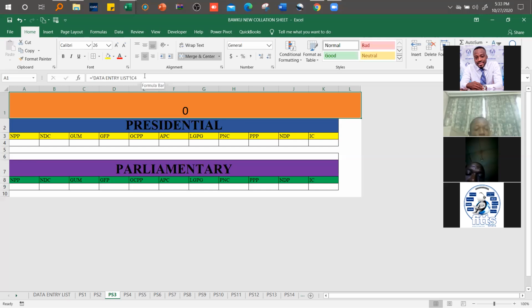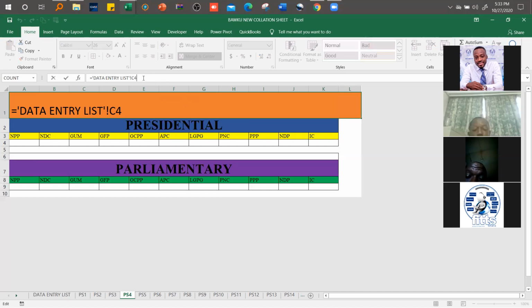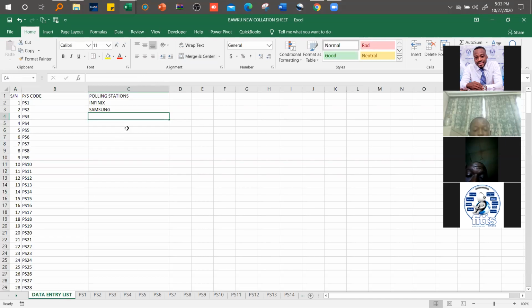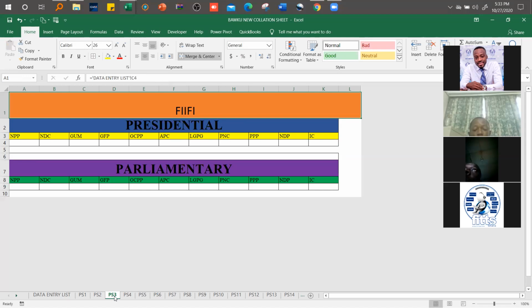Now I'll copy it again. So from C4, I go to PS4. Okay. Then I'll paste again. Then I'll change it from C4 to C5. So if I come to my data entry list and I type, let's say, Fifi at C4, Urban at C5, when I go to PS3, I should see Fifi there. When I go to PS4, I should see polling station Urban. Is it okay?